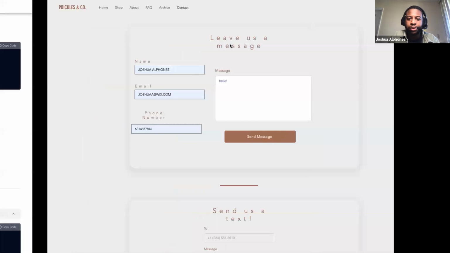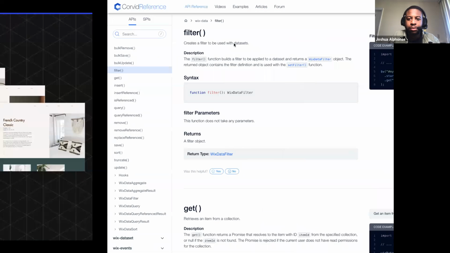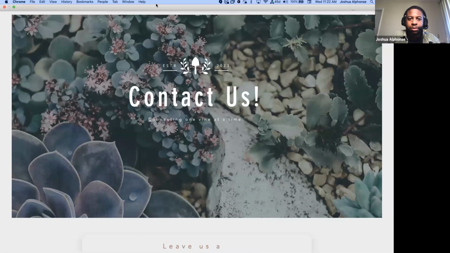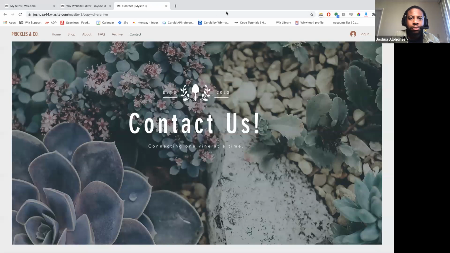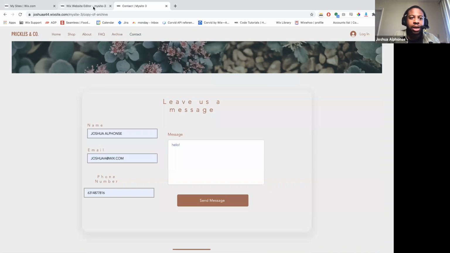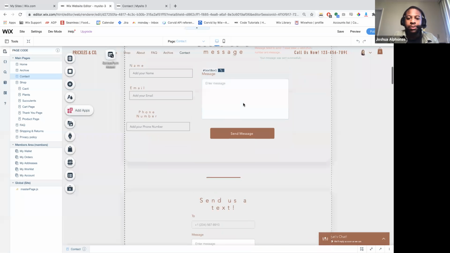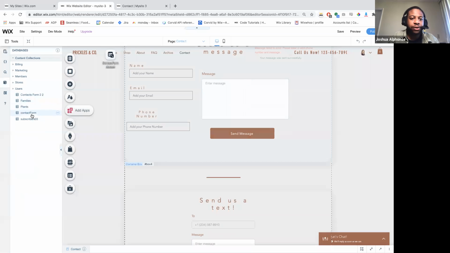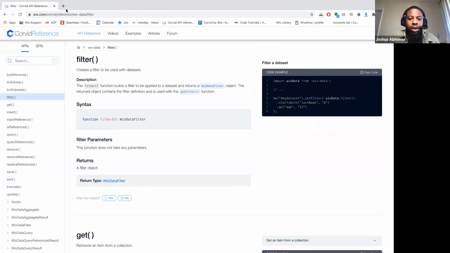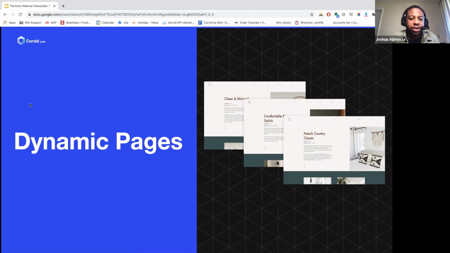So hold on, let's go back to our site here, our other tab. And once it's sent, you'll be able to go and view it inside of your content collection as well. So there's lots of features there when it comes to using our content manager. So you'll be able to send straight to the content collection that we have on the side for the contact form.